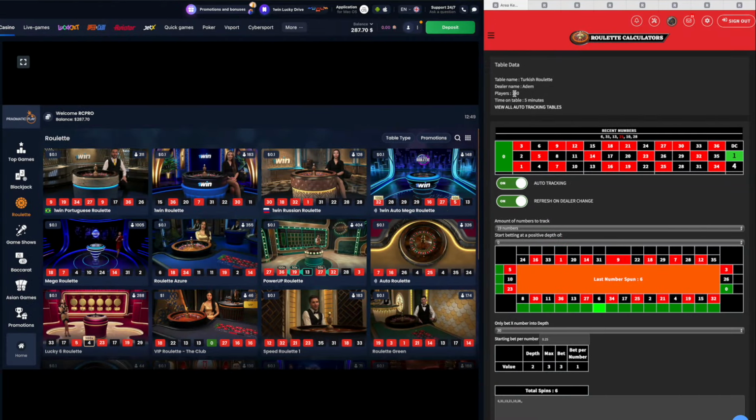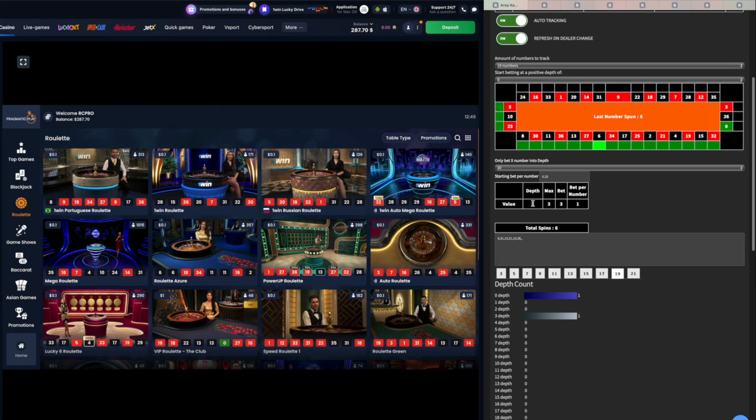The highlighted section has gone once and the unhighlighted 4 times. It's currently on a depth of 2. So you can see that's gone to a depth of 2 and it's at a depth of 2 again.